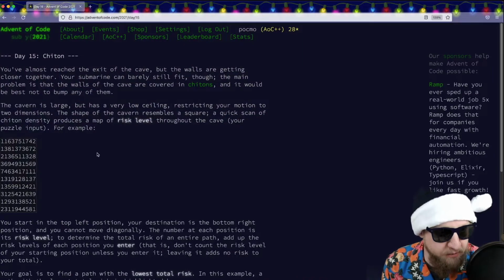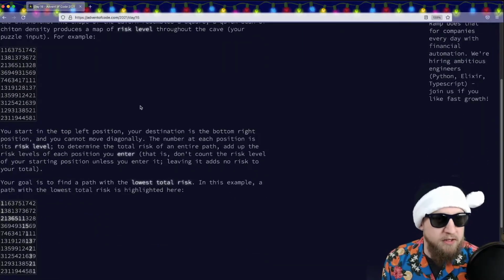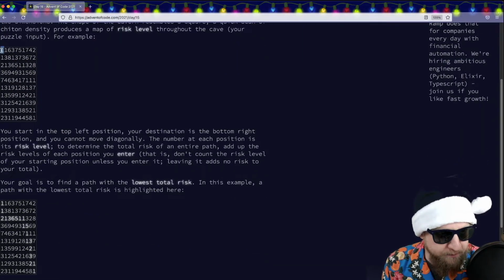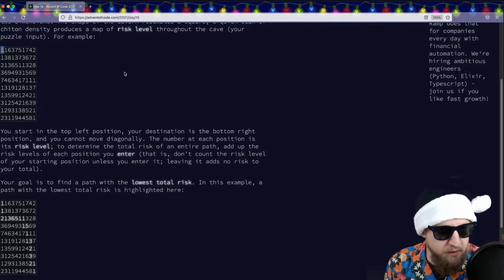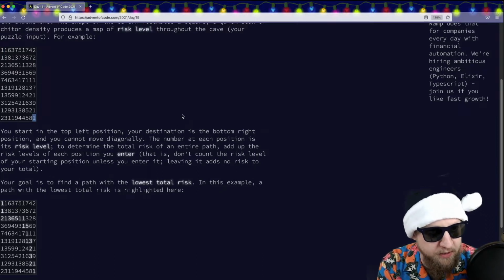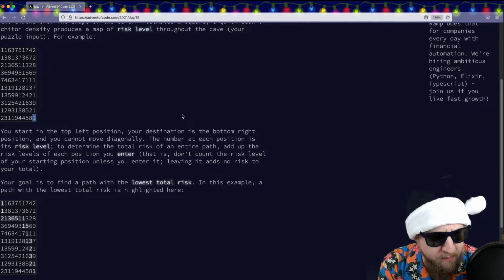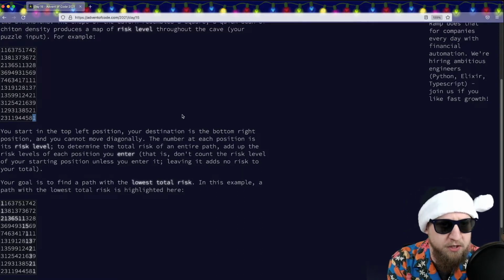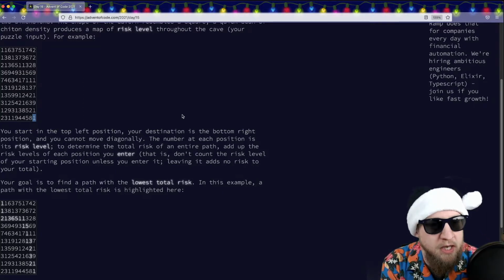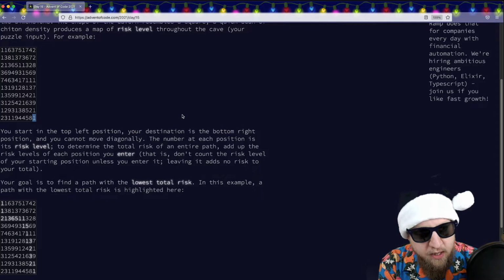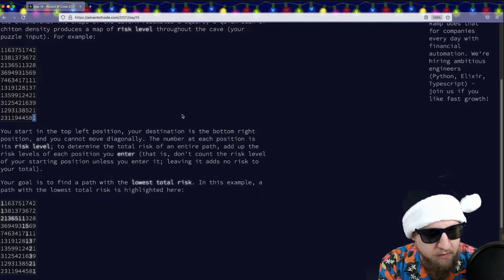Let's fix the window. You start in the top left position. Your destination is the bottom right position, and you cannot move diagonally. The number at each position is its risk level. To determine the total risk of an entire path, add up the risk levels of each position you enter. That is, don't count the risk level of your starting position unless you enter it. Leaving it adds no risk to your total.